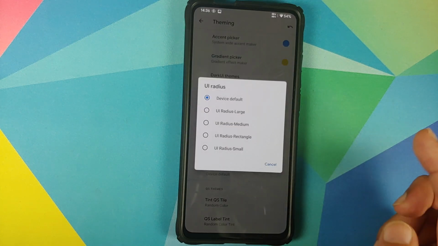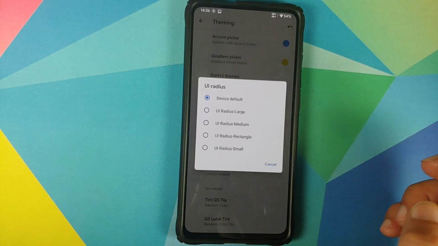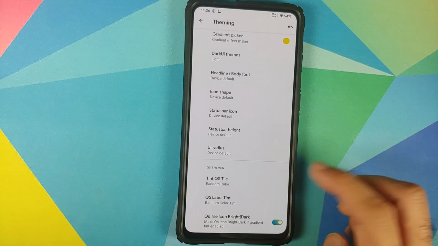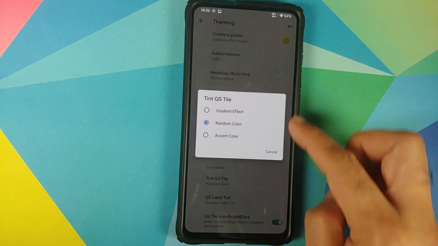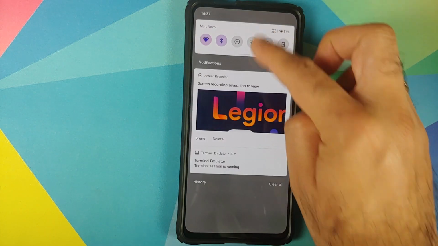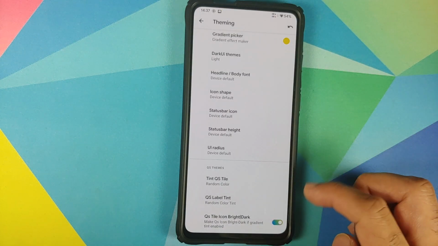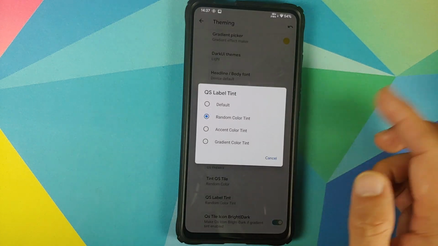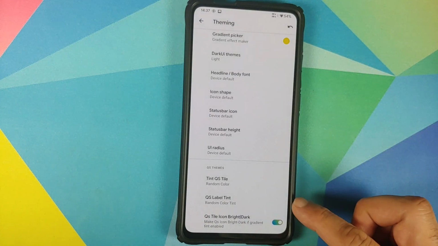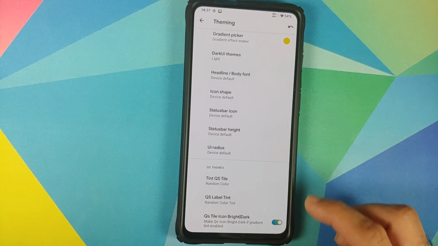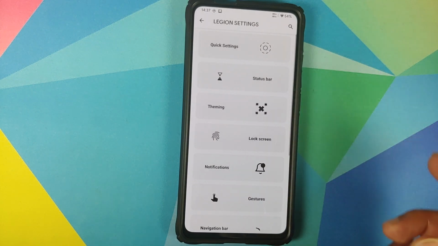In case you want to change the UI radius, you can do that as well. And if you want to tint your quick setting tiles, you have these different options: gradient, random, and accent. As you can see, I do have the random one selected right now. Then what is the color tint you want for your labels? I have the random one selected right now. And of course, you have a toggle to enable or disable quick setting tile icon, bright or dark.